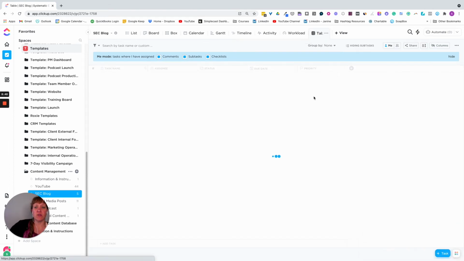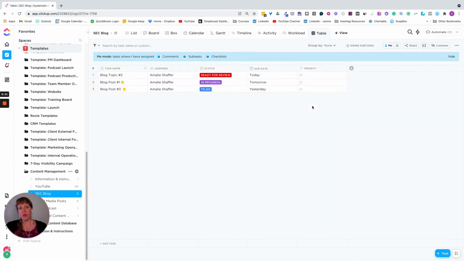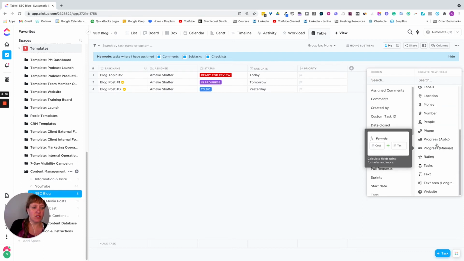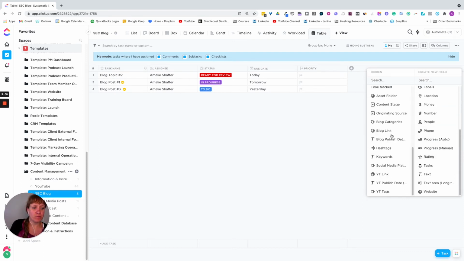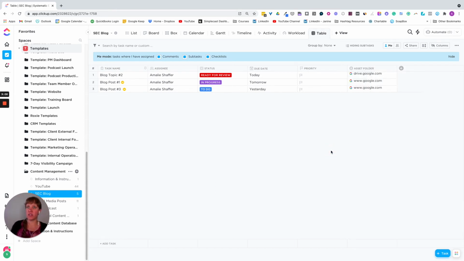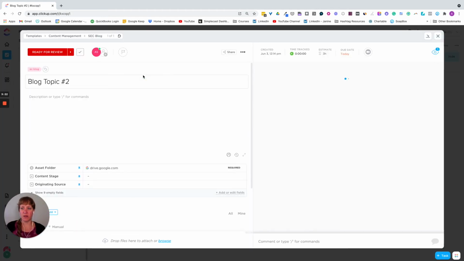Now, table view, this is a lot like Airtable, this view in particular, and you can add additional columns. So I'll just add one. We use the asset folder link a lot. So that's how instead of putting it into the description of the task, we put it into a custom field. And then you can hide these if you don't want it. If you want to pin this column or hide this column, you can. And then to see the task, you just open it up this way.